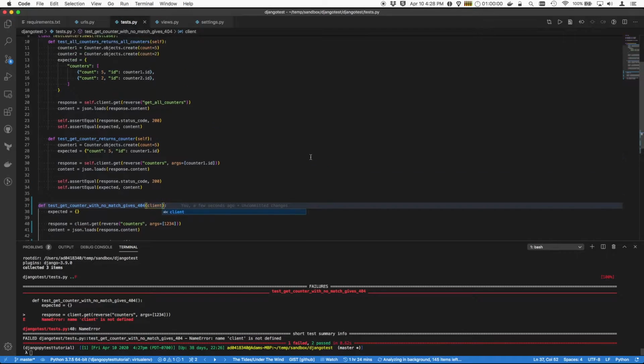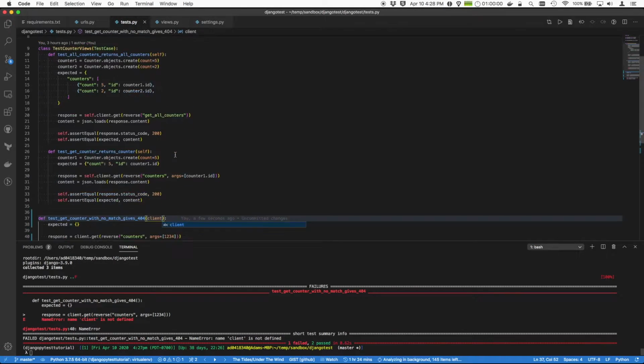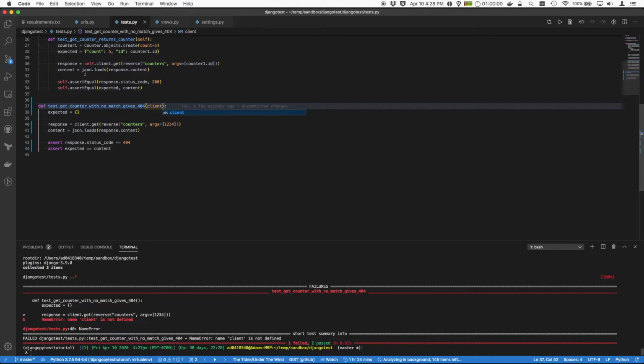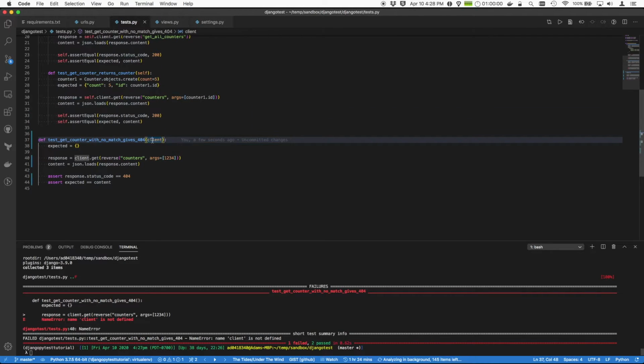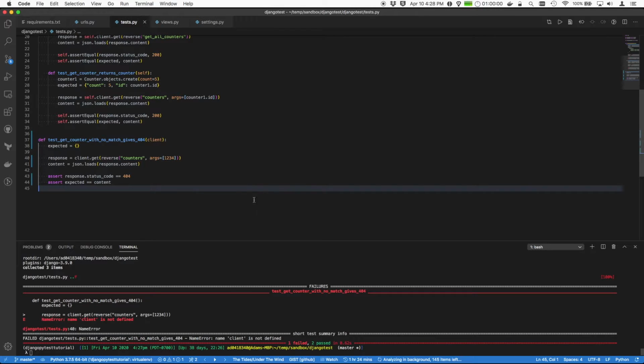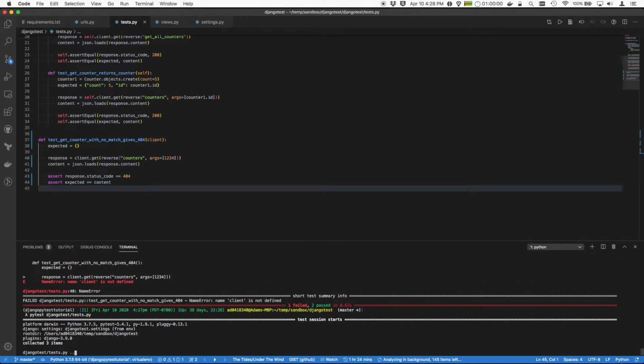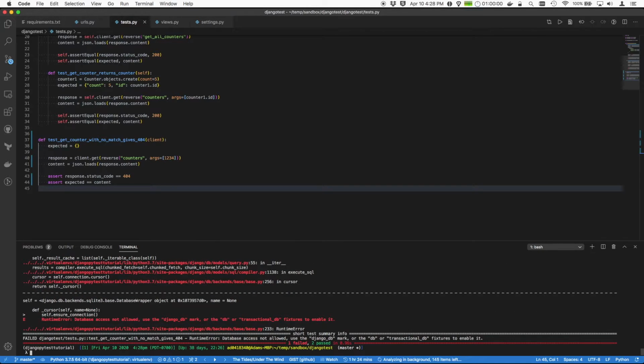So I haven't imported anything different. The only change I've made to my test here is I've taken that method, turned it into a function, and now there's this client argument, but I haven't defined that anywhere. So where does that come from? And will this even work? Well, let's see if it works. Ooh, that's not right. Oh, that's a different error. So that's okay.